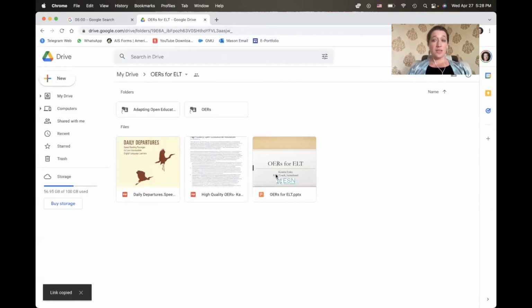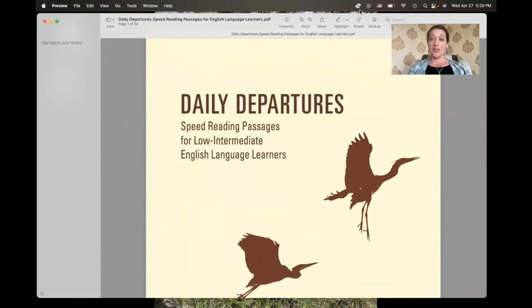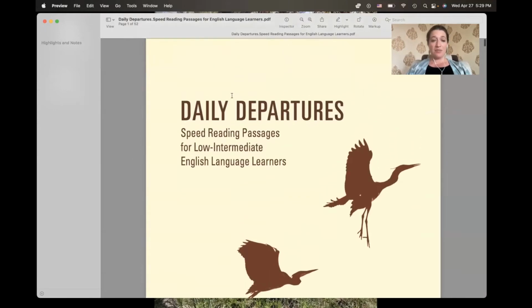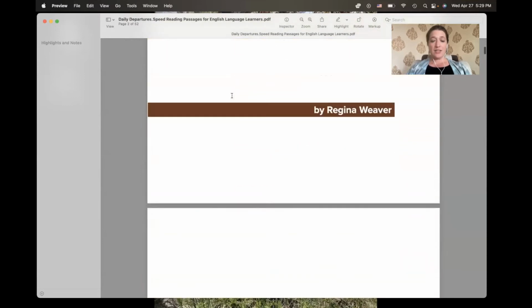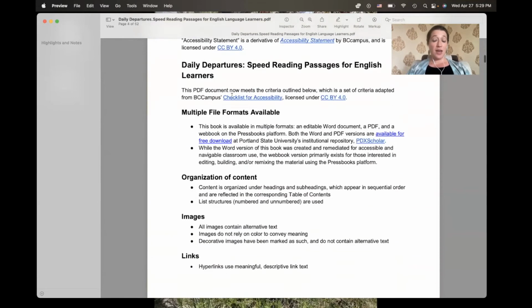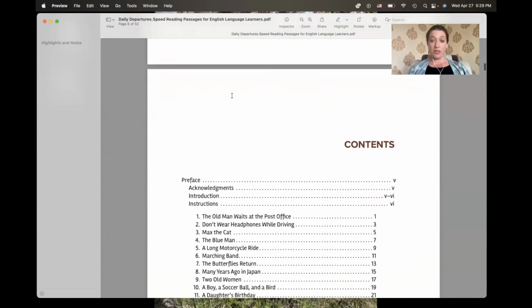All right, so you'll see this is the presentation I have right here, and here's the PDF that I'm going to show you, and then I'm going to share with you in just a second. This is called Daily Departure. This is what we are going to look at for speed reading. And again, this is A2. You can see here that PDF is in that folder that I just showed you.